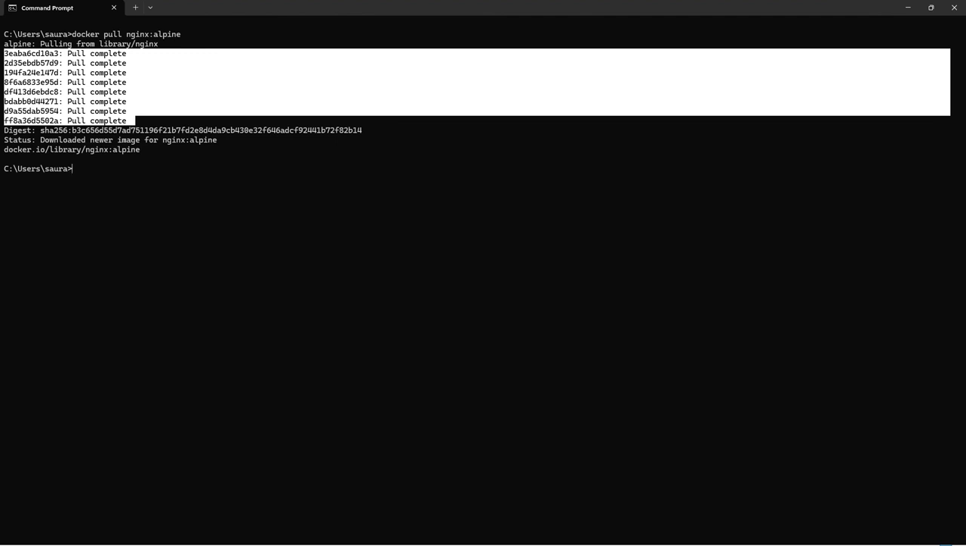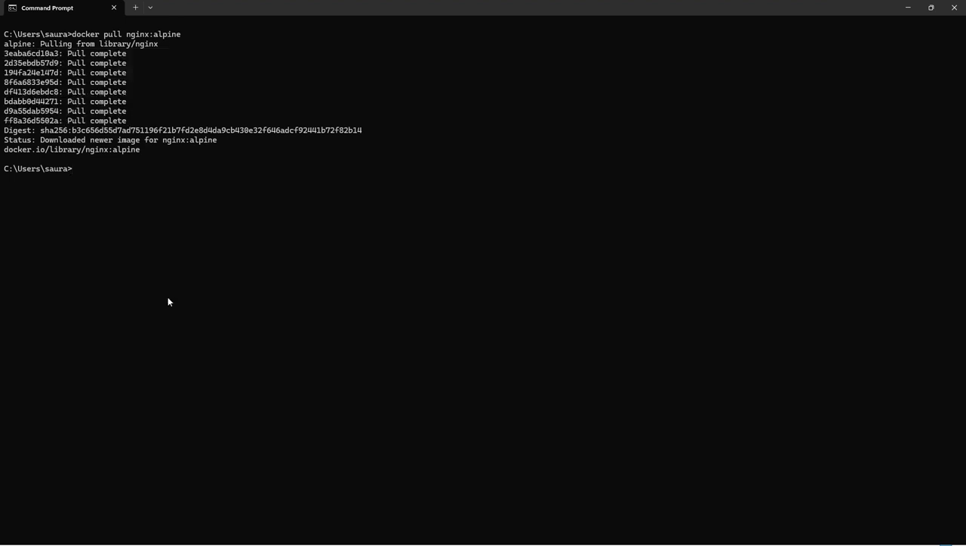Once all layers are downloaded, Docker combines them into a read-only image stored locally. We will again give this docker pull command. We should see a message that this image is already stored. We can see here that we get a response: the Docker image is up to date for Nginx Alpine.